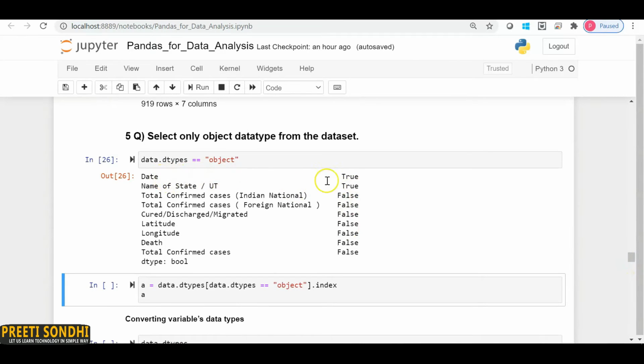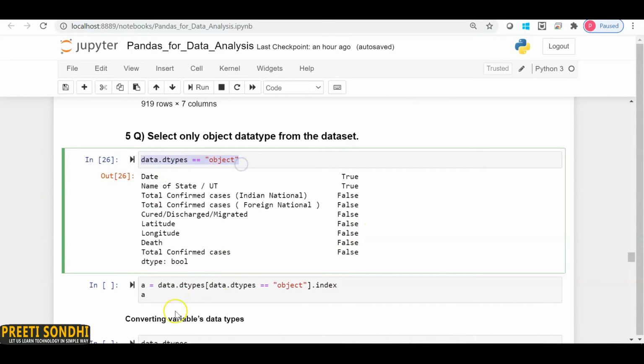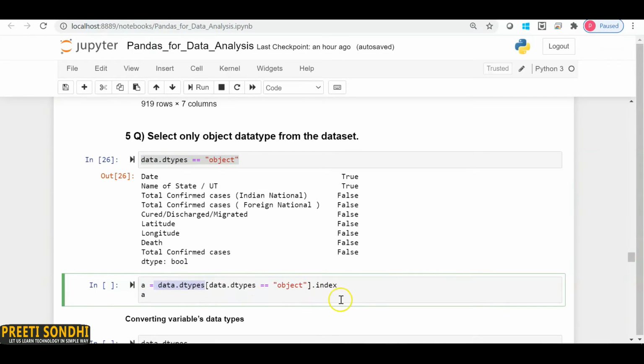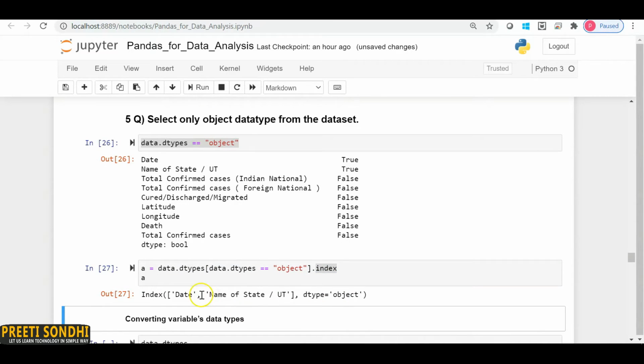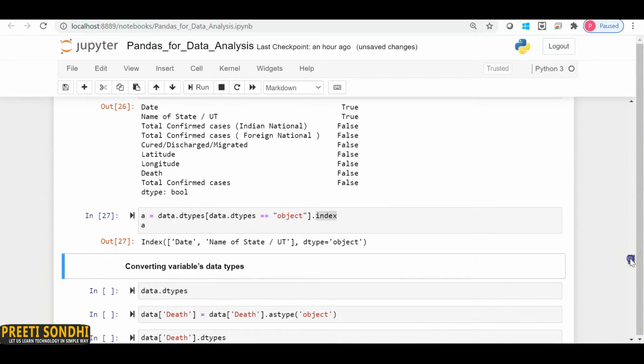We know that date is an object column, name of the state is an object, rest are just integers and floats. So to get their actual values, you have to use this data.dtypes inside data.columns. Fine. And their index value. So here are those object columns, or I could say these categorical features.